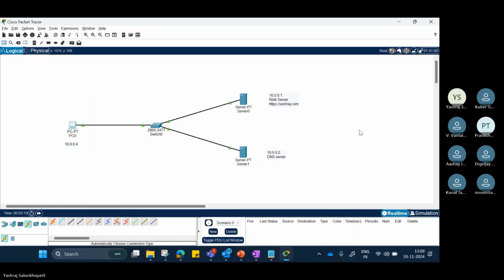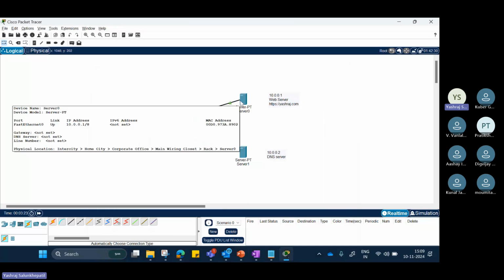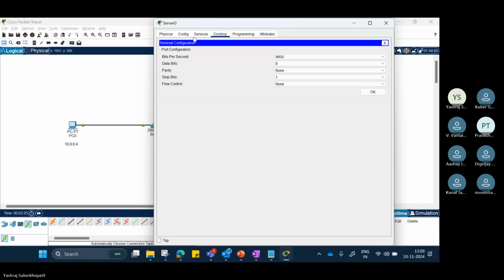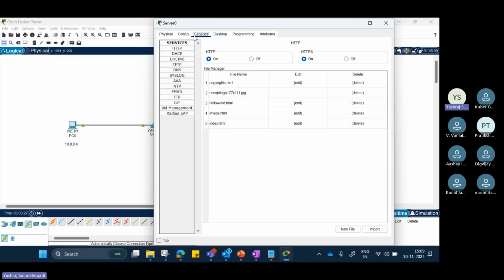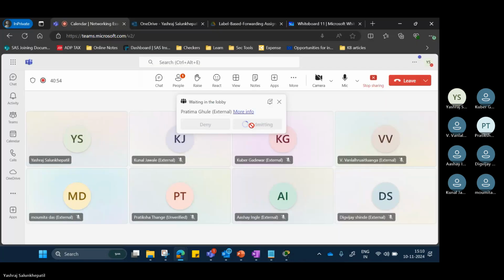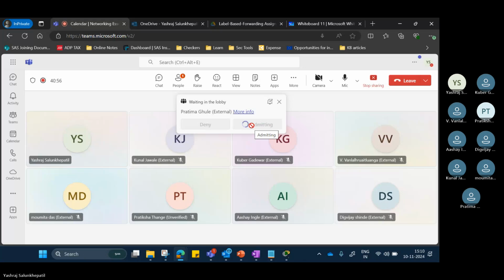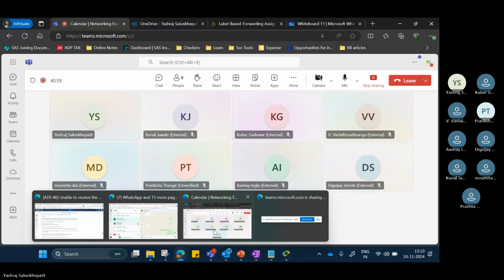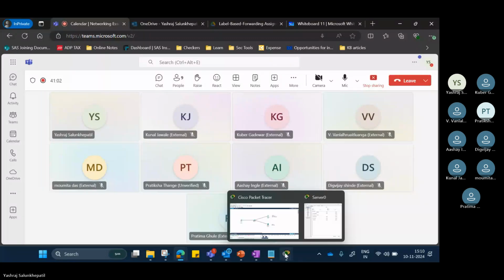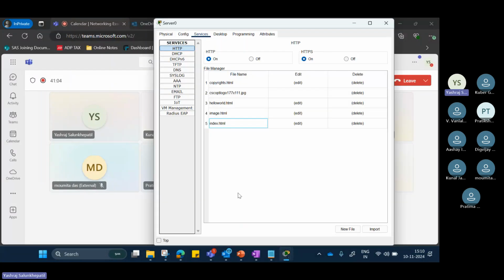Good. Now let's configure our web server. You select this, go to Services, and then go to HTTP. Why? Because we are going to make it a web server. HTTP is on, HTTPS is on. Now, for any website, the default page is index.html. The default page for all websites is index.html.